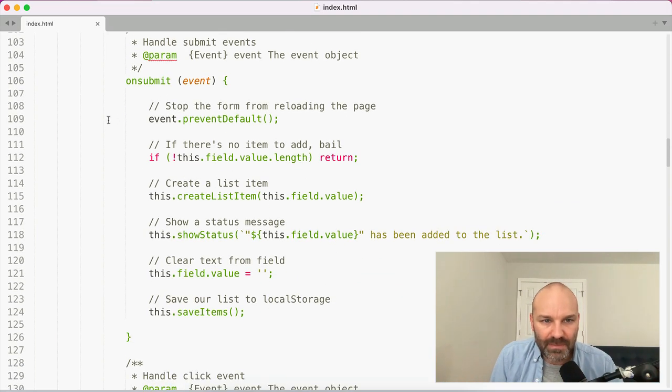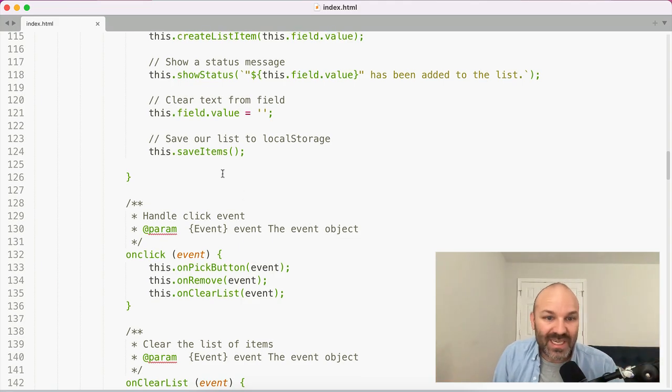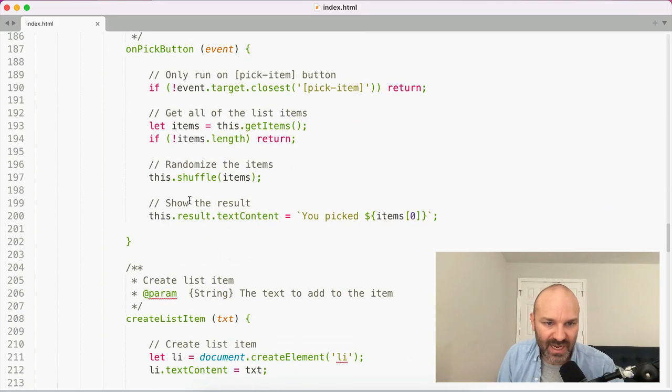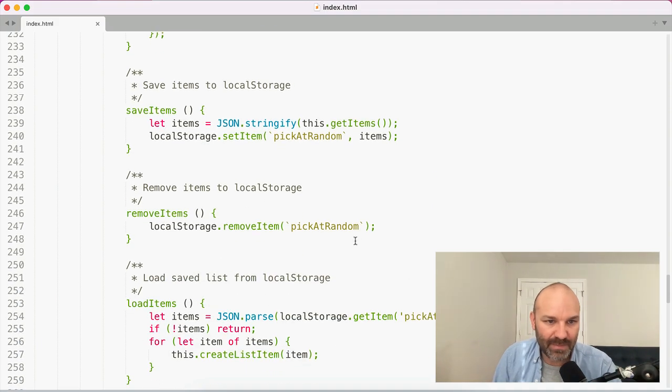So when the form is submitted, we're adding new items to our list. When different buttons are clicked, we're either picking a random item, removing an item, or clearing the list entirely. And then we've got some helper functions to handle those things. I also have some helper functions that allow us to easily save items or get items from local storage and spit them back into the UI. So anyways, if you want to dig a little bit more into how this works, I'm also going to have a link to the source code down in the description below, so you can check that out.